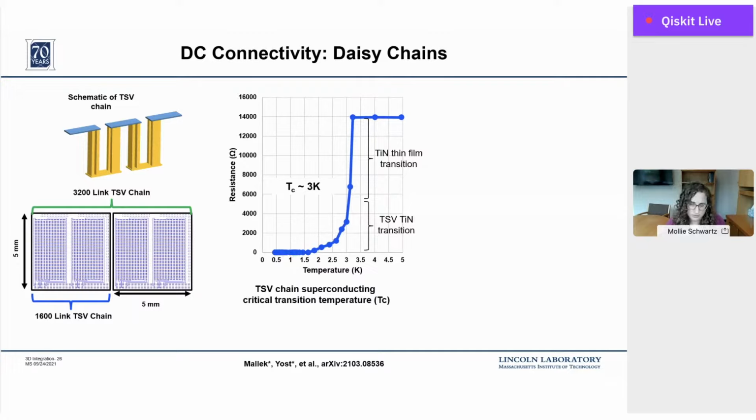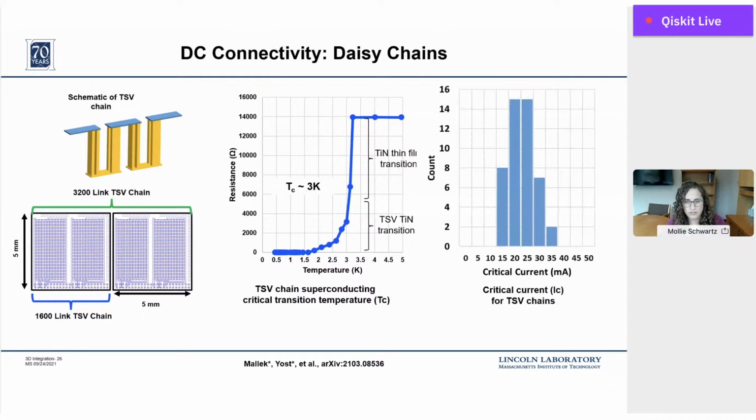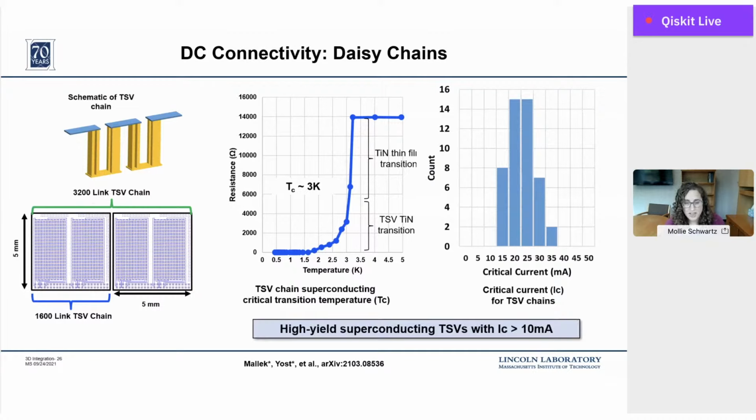So we verify that they're superconducting by looking at the critical temperature, but we can also measure the critical current, and we measure this, again, for chains that include thousands of links of TSVs. We've measured dozens of these at this point, and they have critical currents that are in excess of 10 milliamps. So this is a very high yield process, and it's important to have these kinds of critical currents because we want to be able to apply DC current to these lines in order to control the frequency of the qubits and perform quantum operations.